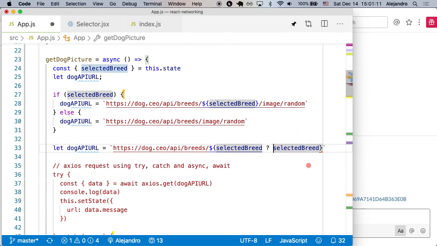Here? No, because this slash is already this one. It depends, but I think it will be. Well, the second one should be breed without s. Oh, yeah, I see what you're saying. So select the breed, then just slash plus. So breeds, and then slash the breed, and then lastly it will be just image random, basically.